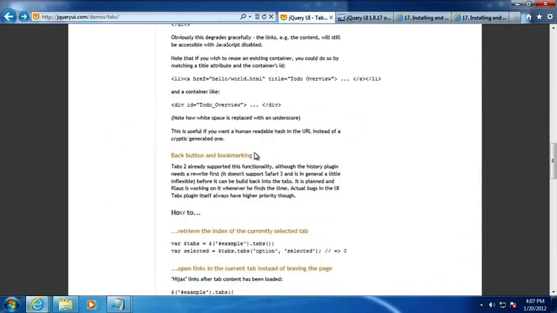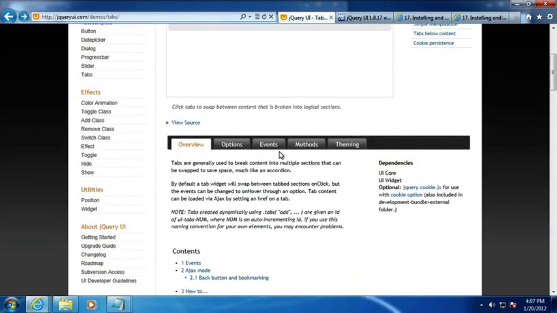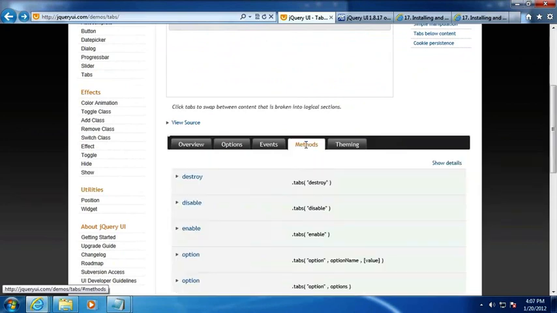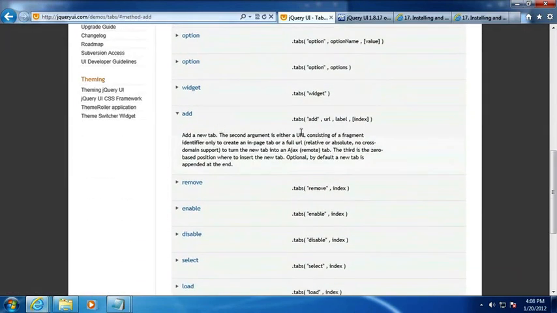I'm going to take some time and maybe read through the instructions here to find an example of what I'm looking for. I happen to know that if I look on this methods tab and I scroll down, there's an add entry, and this will show me the usage for adding at runtime another tab. So that's what I want to do.